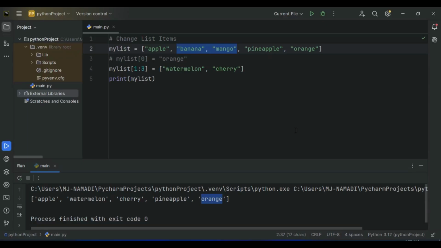As you can see now, we've targeted a range of two elements, banana and mango, and we update them with watermelon and cherry. We are passing two elements, watermelon and cherry, to update the two elements that we've targeted. So what if we targeted a single element and passed two elements?